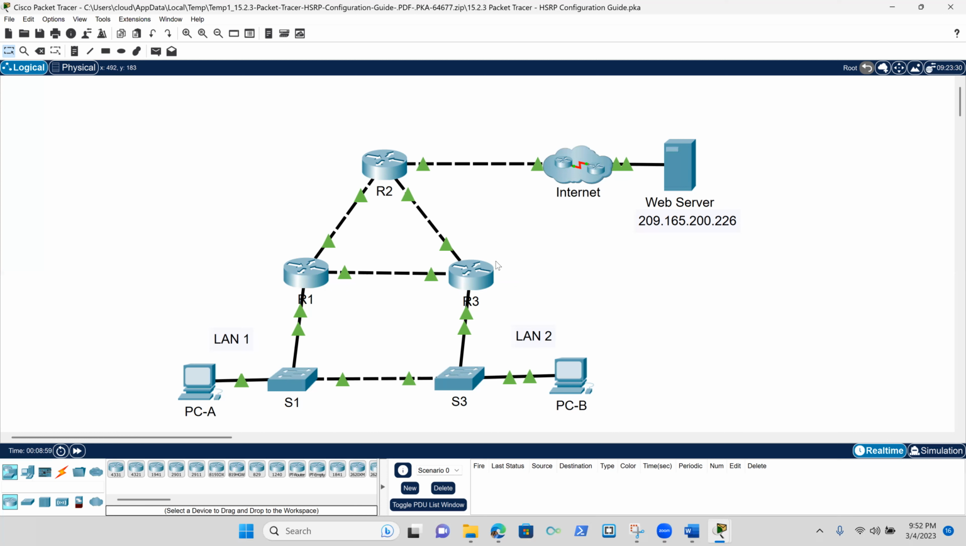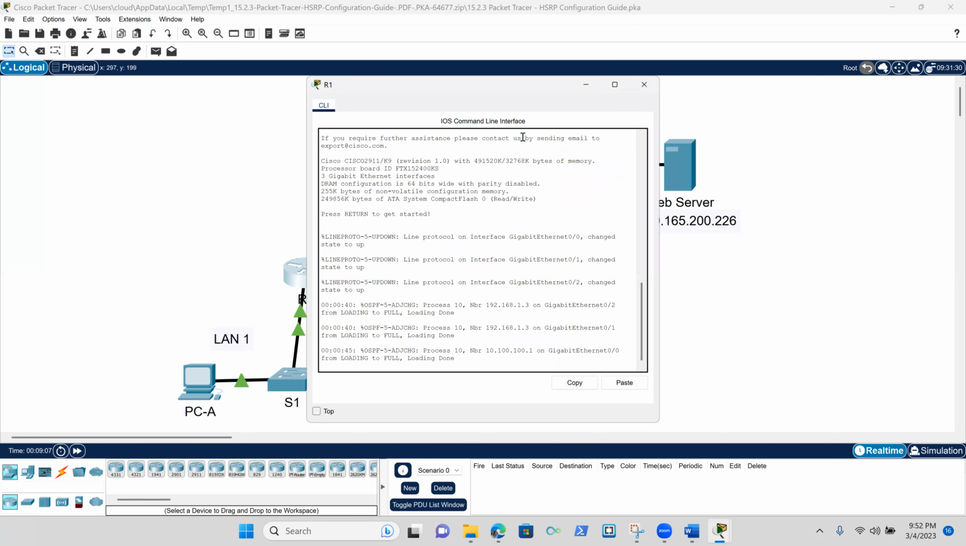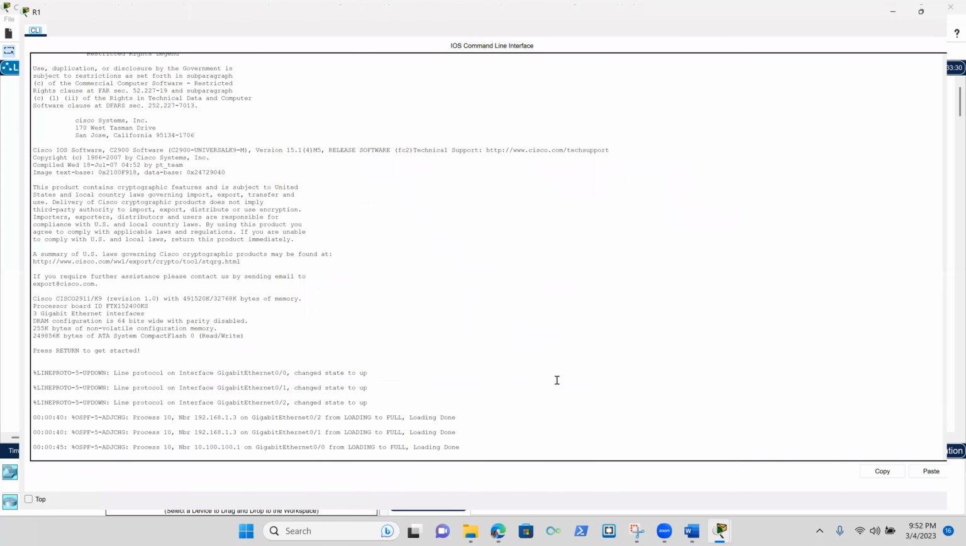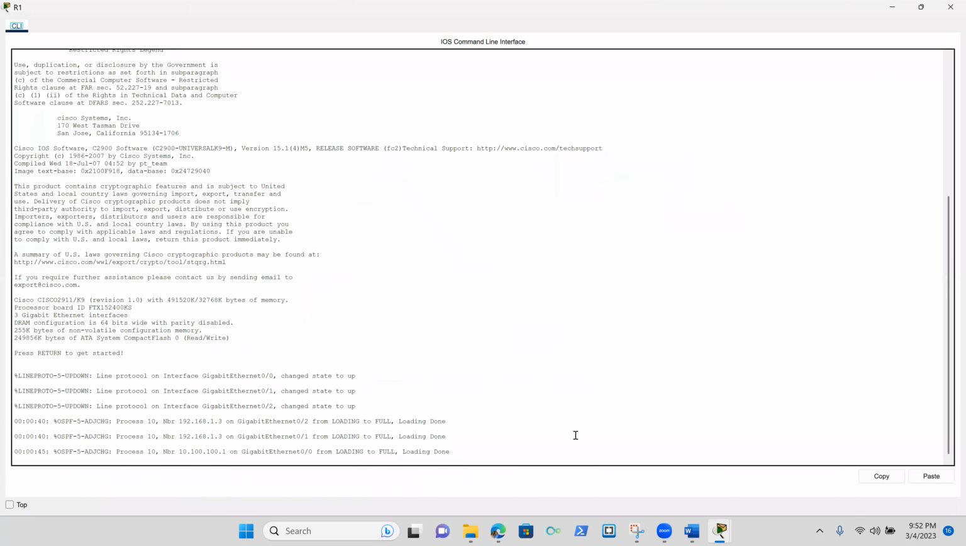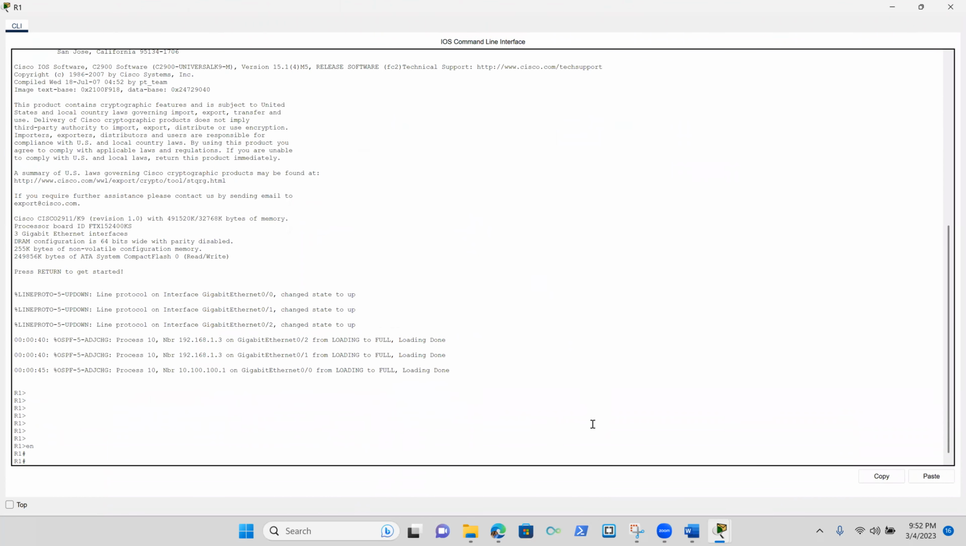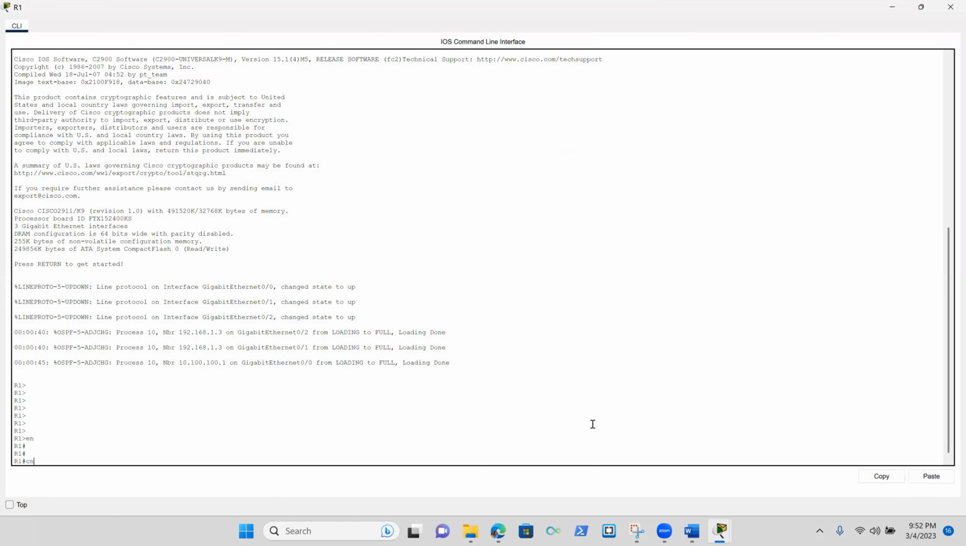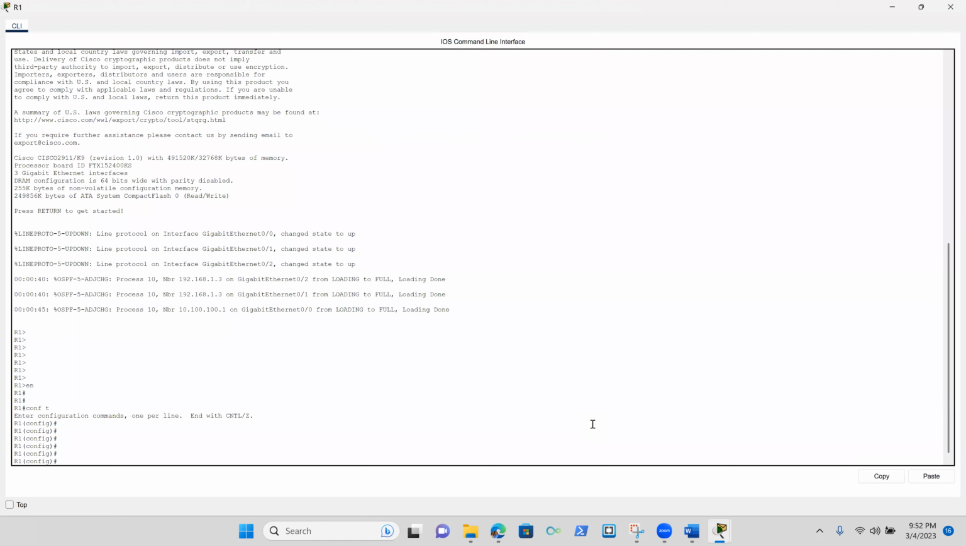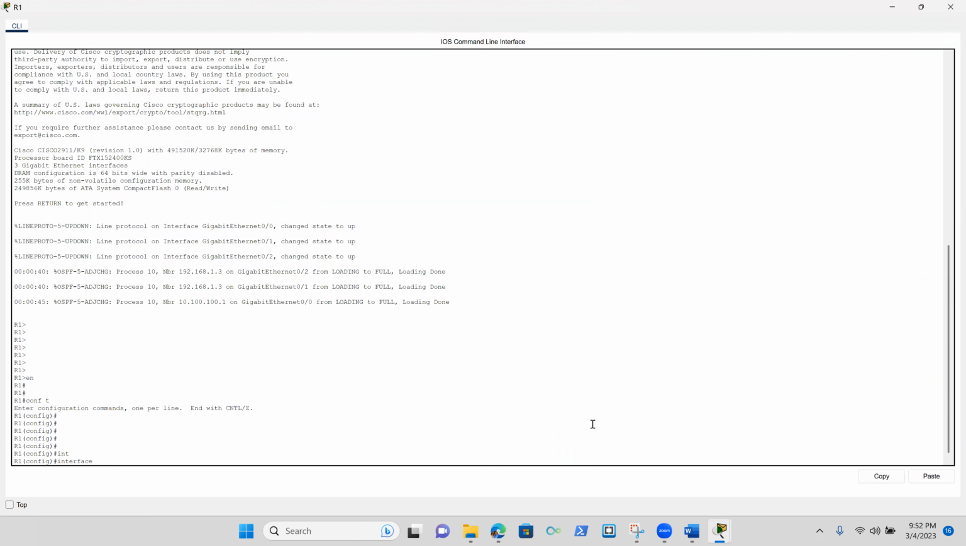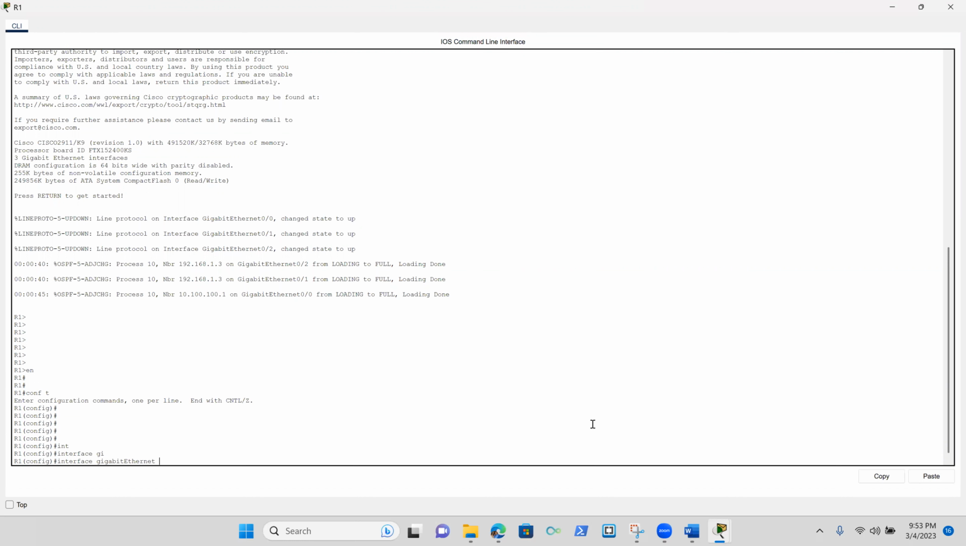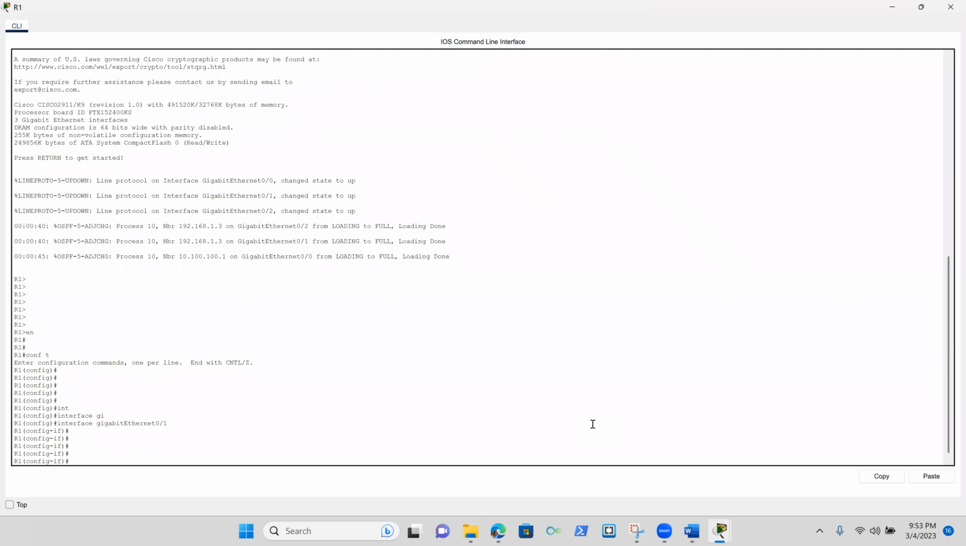So now we're going to configure the HSRP active and standby on the router. Let's go ahead and open router 1 and make this bigger. Enable mode, conf t, interface gig 0/1. Now, to specify the HSRP protocol version number, the most recent version is version 2.